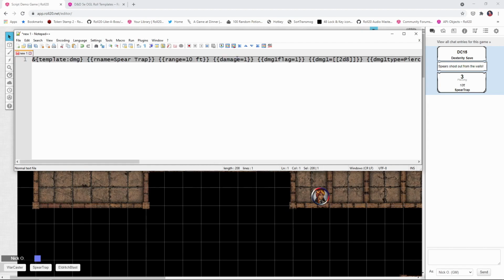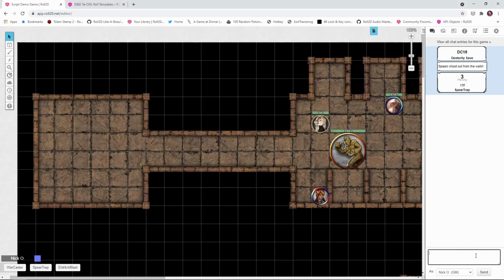I'm going to highlight this whole thing, copy it, put it into the chat box here, paste. And there we go. We have our new SpearTrap. So DC 15 dexterity save, spears shoot up from the walls. We can see we rolled 2d8, and it is a SpearTrap. So that's how you can use the damage template to create effects that do damage but don't require attack rolls.